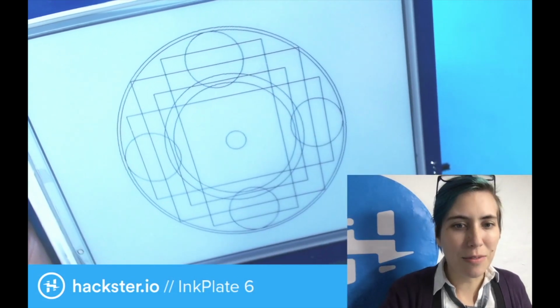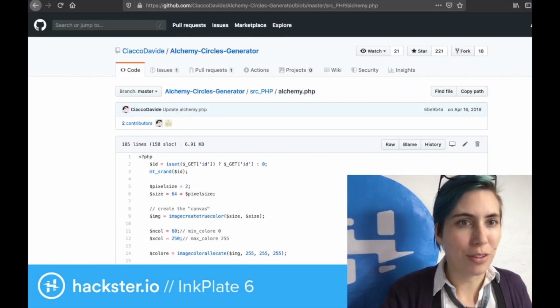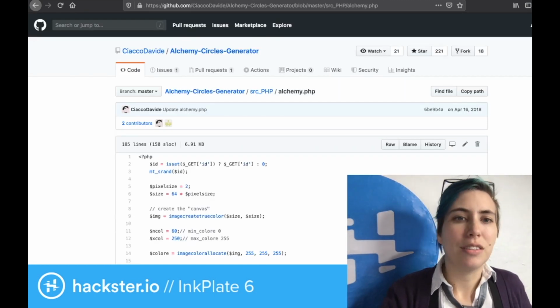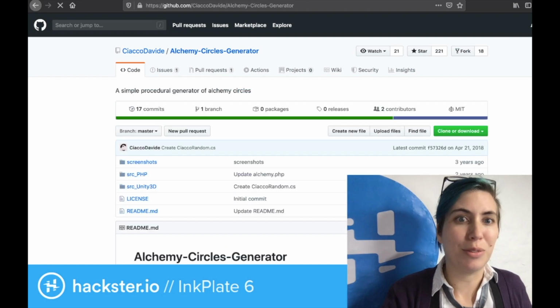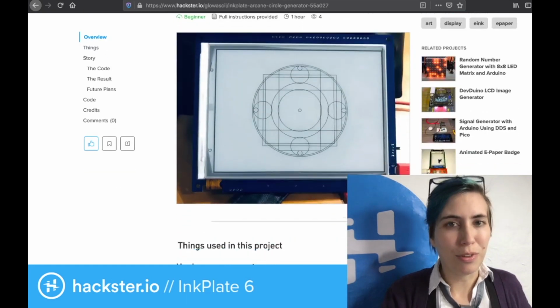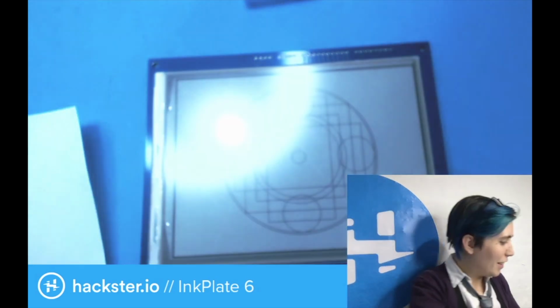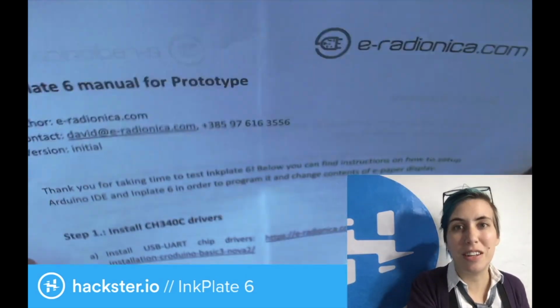So the idea came from this other project by someone called David Ciacco, I think. And it generates these alchemical circles that are really gorgeous. It gives me a great inspirational starting point for exploring on my own. So I go through everything that you have to do in order to install the stuff. I did get this guide from the eRadionica folks.